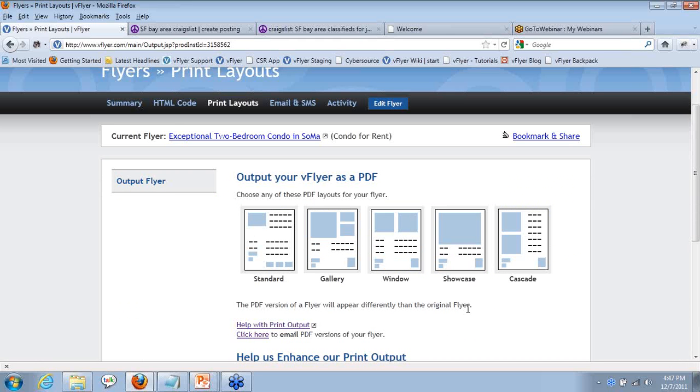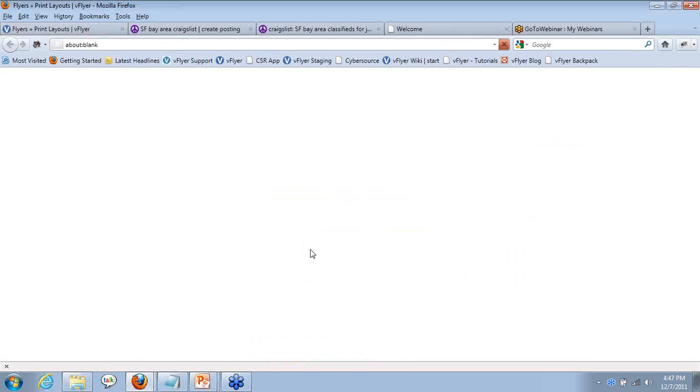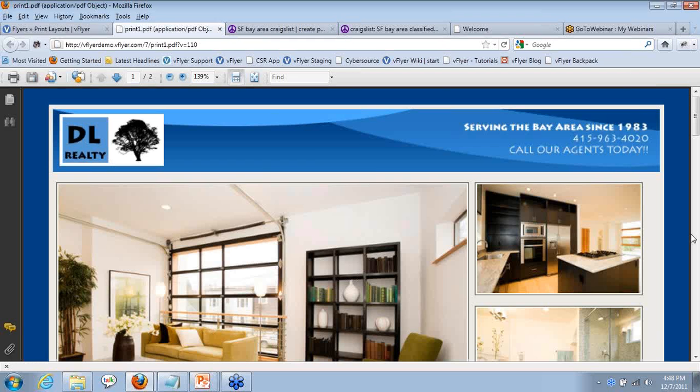So that's a great way, again, of promoting your flyer offline, posting it around the community. If you're showing a condo for rent or an apartment for rent, as we're doing in this case, I can leave a stack of these in the unit for people to take. And I'll just go ahead and click on one of these PDF layouts so you can see what that looks like. And in the meantime, it looks like we've got a question.